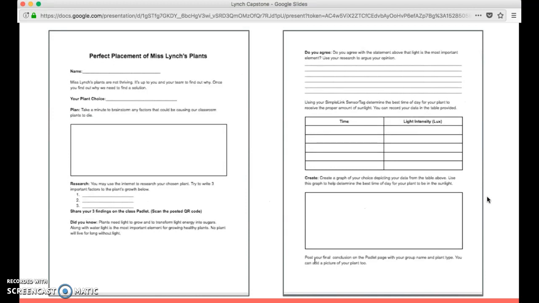Taking a look here, here's the handout that I actually created for my students. Again, you'll see the problem they'll face. They get a place to put their plant choice. I've given them a part under the planning section to brainstorm with their friends or group members, things that they think automatically, those preconceptions that come to mind when they're given the problem, and then they'll get the chance to research and list 3 of the main findings and share them on Padlet.